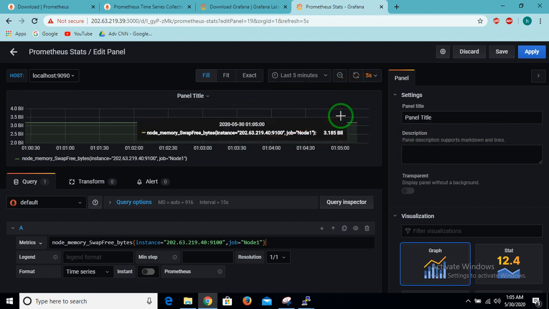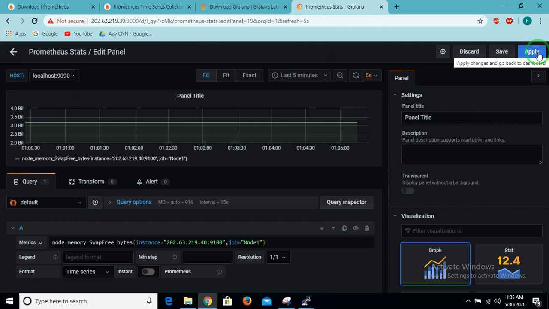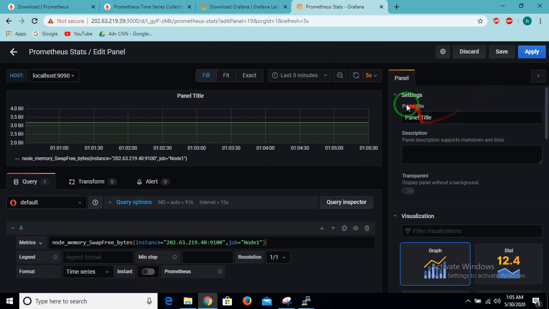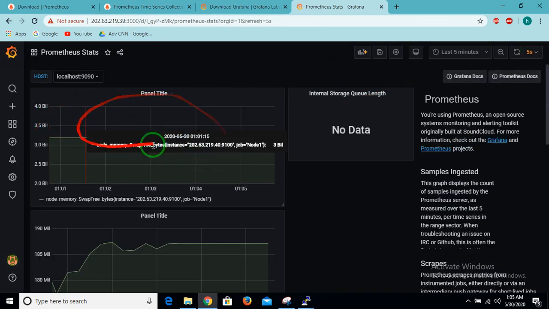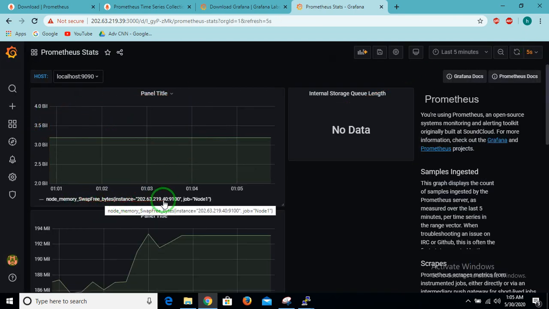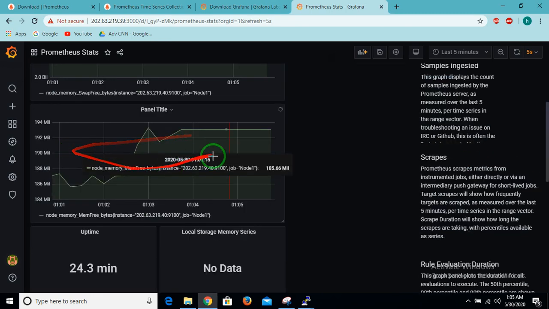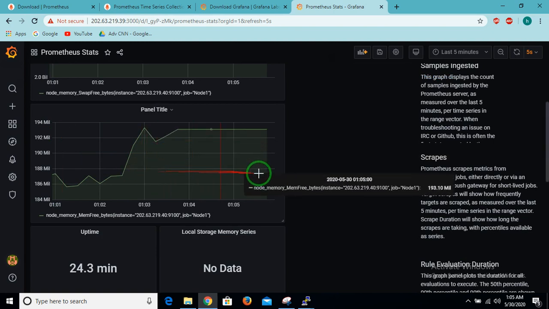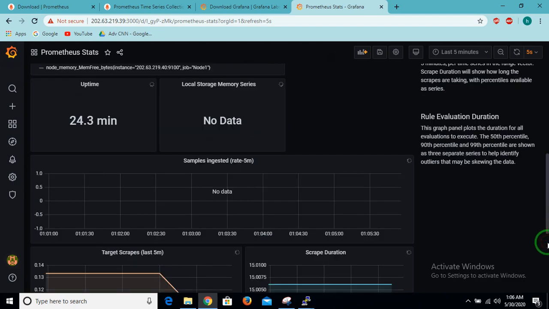So we have successfully done the integration of Prometheus with Grafana. So you can change all the things here. We will do further after some time. So let's apply it. So my memory, you can see the free memory space comes up here and you can check, and one of my memory free checking graph is here. So this is my dashboard of my sample.